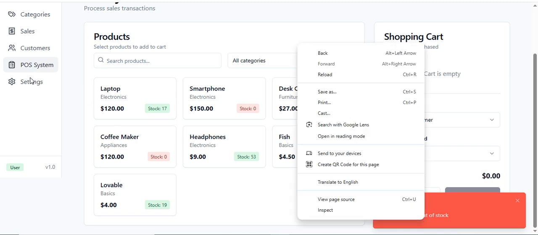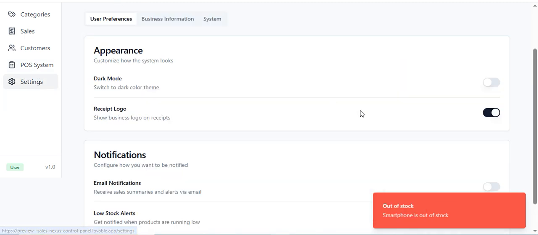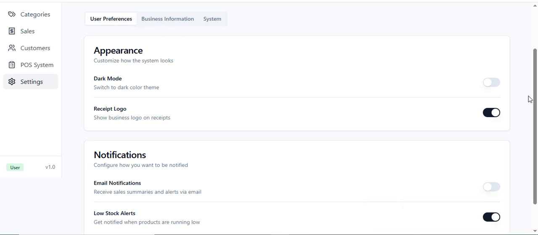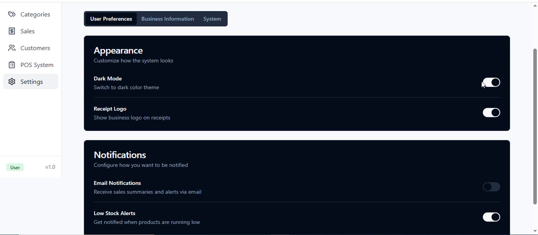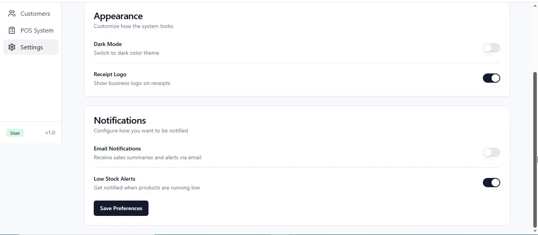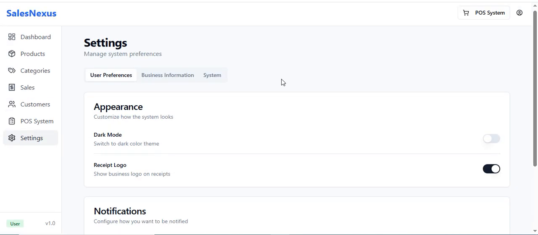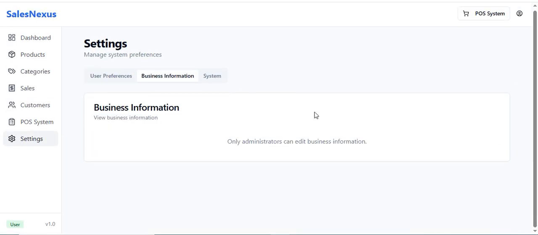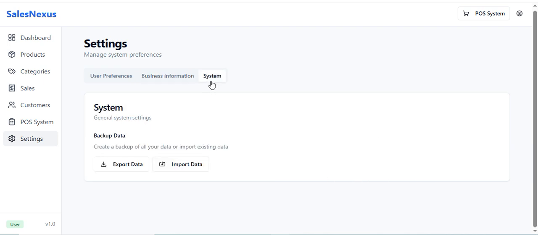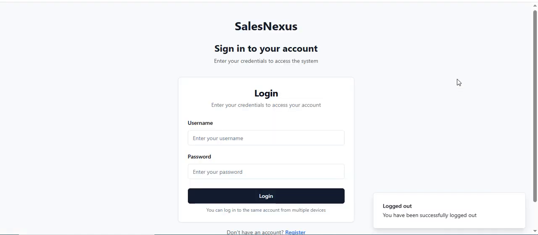Okay, then on the settings, the user can view in dark mode or vice versa. However, the user cannot modify business information. As you can see, only administrators can add business information, but the user can do the backups. He or she can back up the information that he was using yesterday or today. So basically, this is how the point of sale system that I created with Lavabo works.